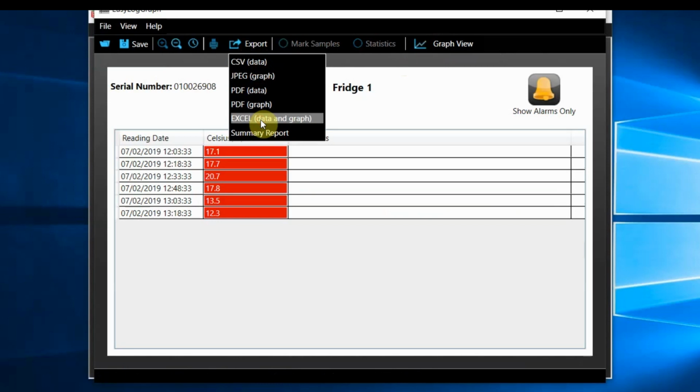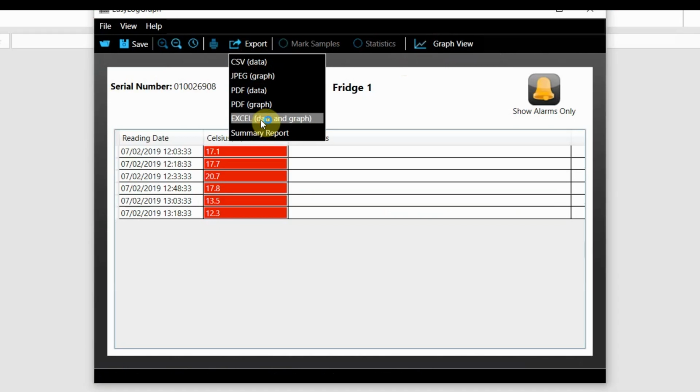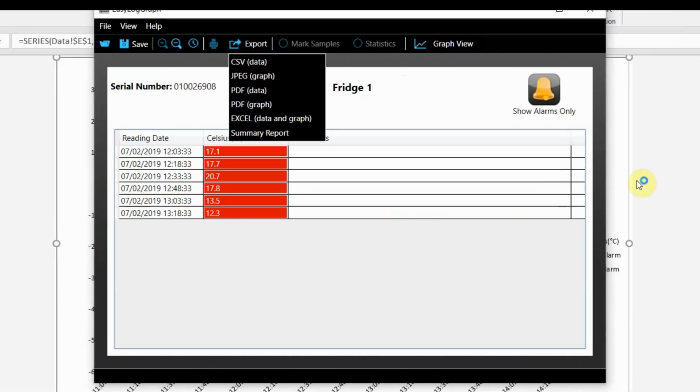Once the data is downloaded, the logger is in stopped mode. Remember to go back to the setup step to restart the logger.